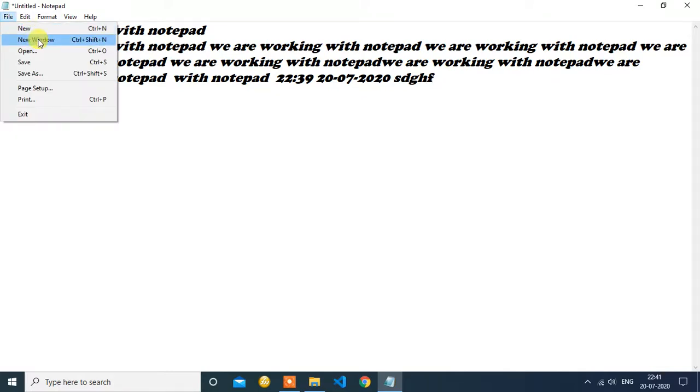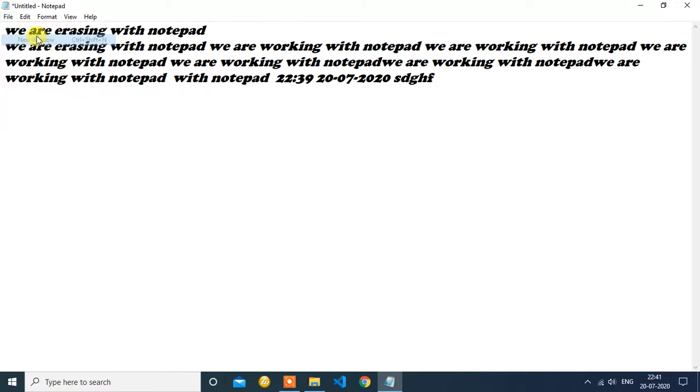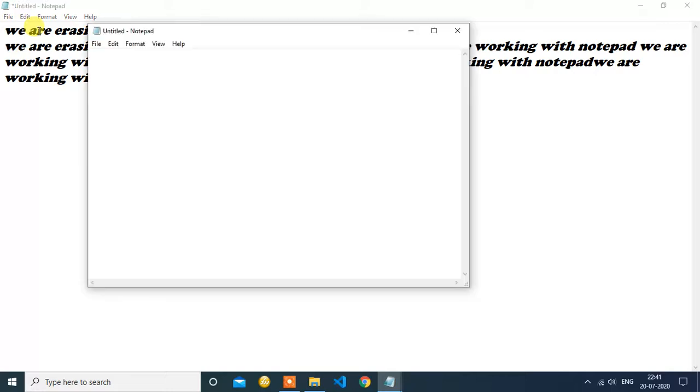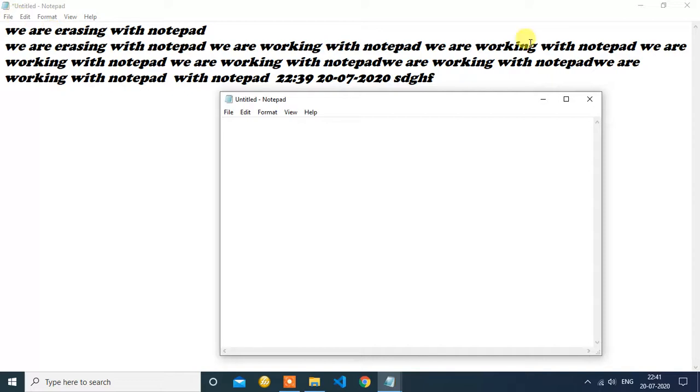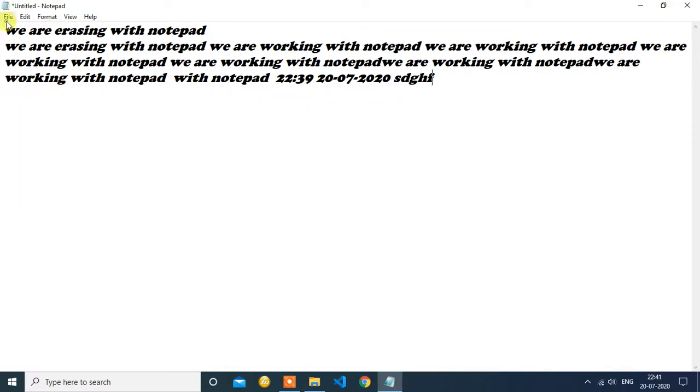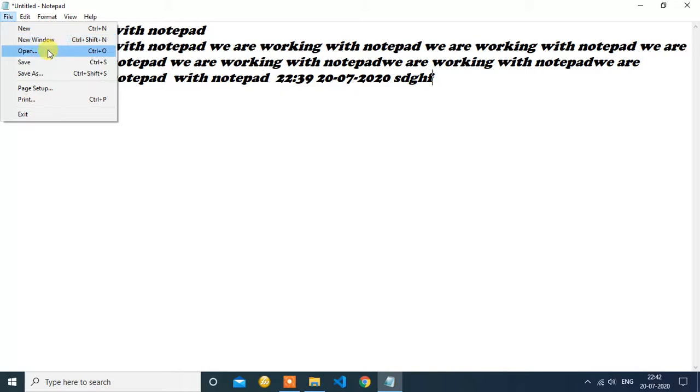Now we have new window. If you want to work with multiple windows of Notepad, you can go for new window. If I click here, as you can see, I have got a new window to work with. I can just work with multiple windows in Notepad. So I don't want this for now. And the next option is open. If you have any existing project made in Notepad that you have saved earlier, you can open that from this directly. I don't have any, so let's move on.